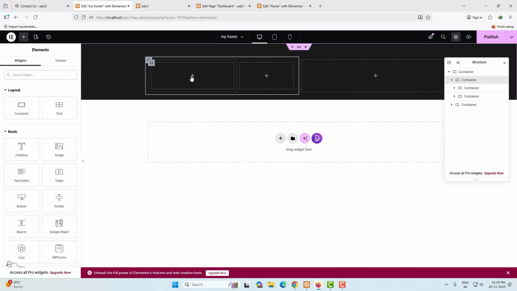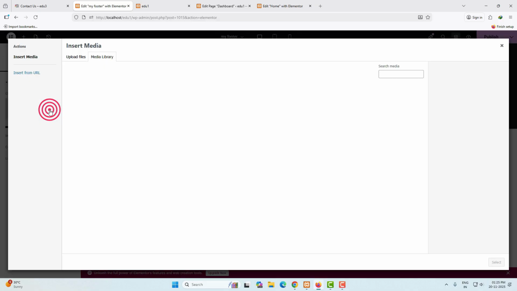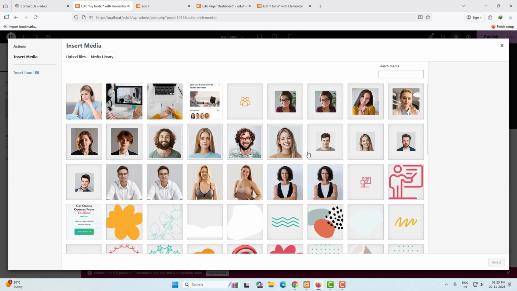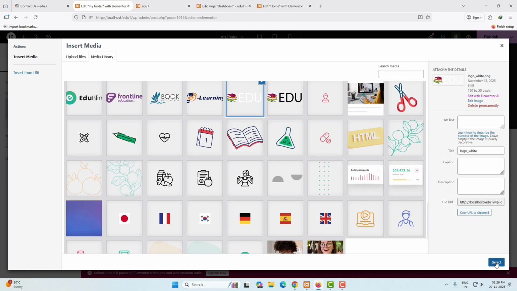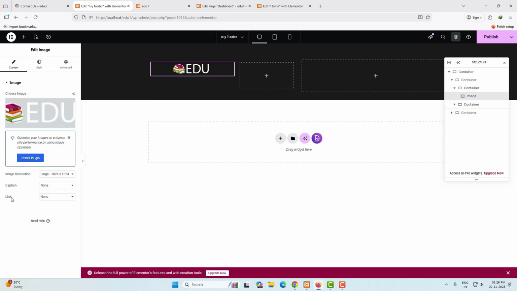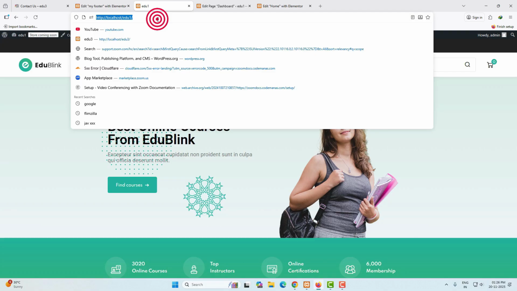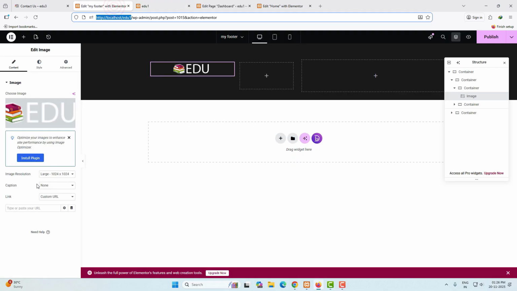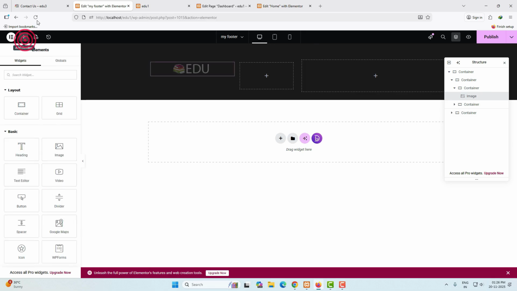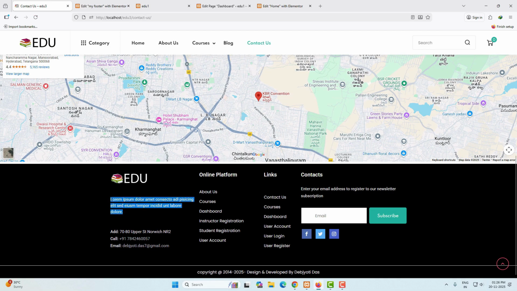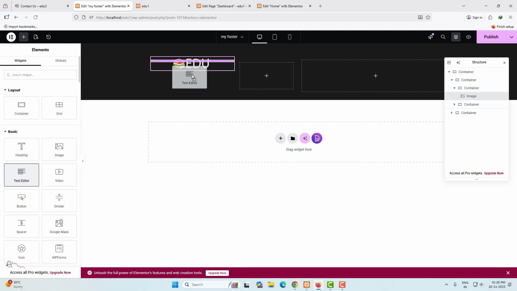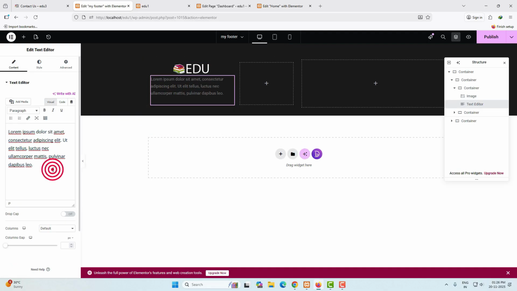Next click on this, and here first of all I have to add the image. Drag and drop the image here, click on this, and from the media library I am taking my logo. Click on the select option, and for the link, that will be a custom URL, and from here just copy the homepage URL and paste it here. After that again click on the plus option.